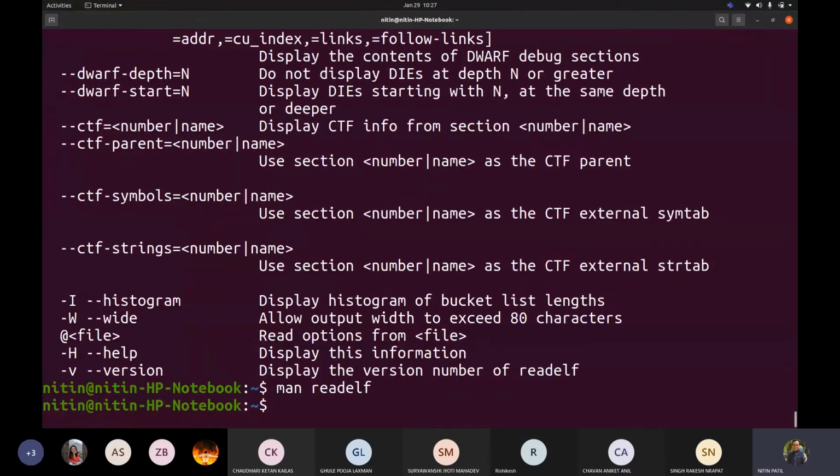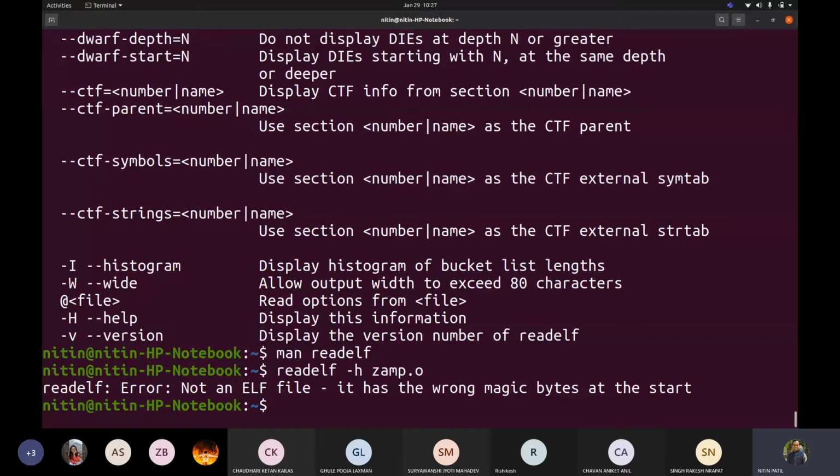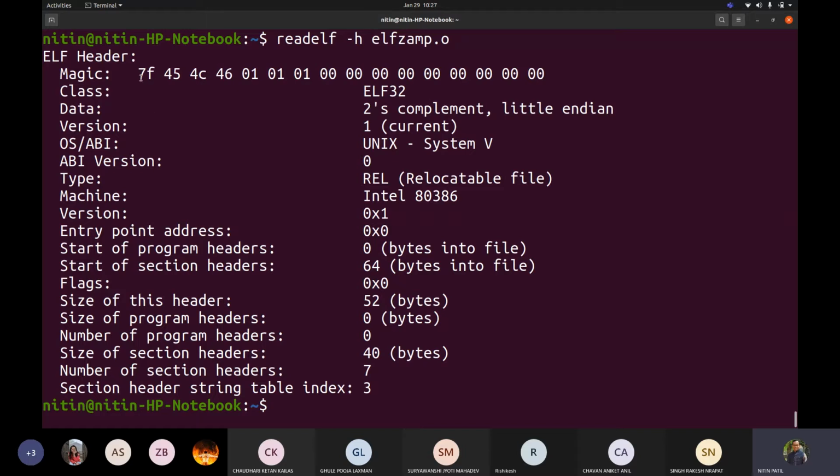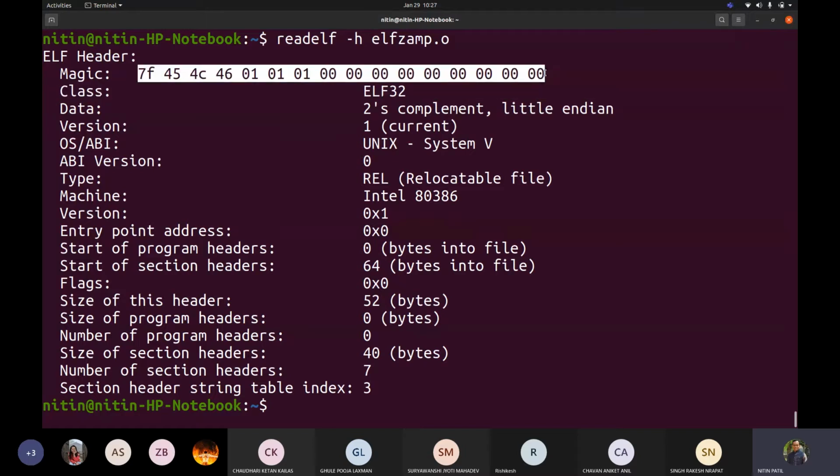Yeah, read elf -h xamp.o. Now it is not going to show me what the file format is, correct, because this xamp.o is not an ELF file. But similarly, if I do this with readelf xamp.o, ultimately it tells me this. This is the parameter which differentiates xamp.o and readelf xamp.o.